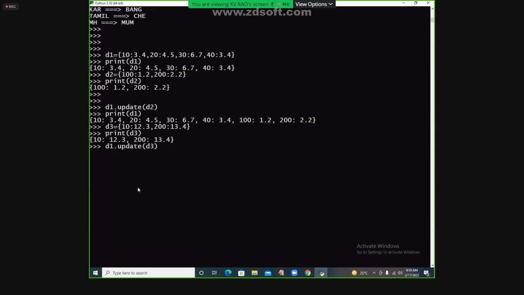See, at that time what is happening? Already D3 contains 10 colon 12.3. Already 10 was there in D1 with the 3.4. Now 3.4 is updated with the 12.3. Understand that. D3 values, 10 is already there. D1 was already containing 10. That means this old value 3.4 is updated with the 12.3. 20 remains same, 30 remains same, 40 remains same, 100 remains same.